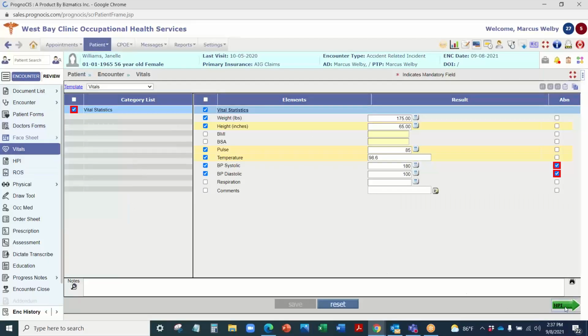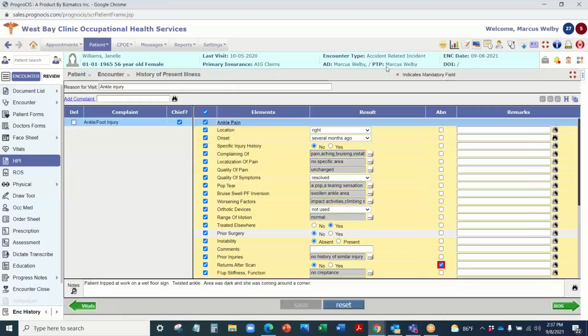And then from here, we have these little green arrows. These take you, based on the visit type, in a specific order. You get to determine what that is, and it can be different for different people. It'll take you from screen to screen.